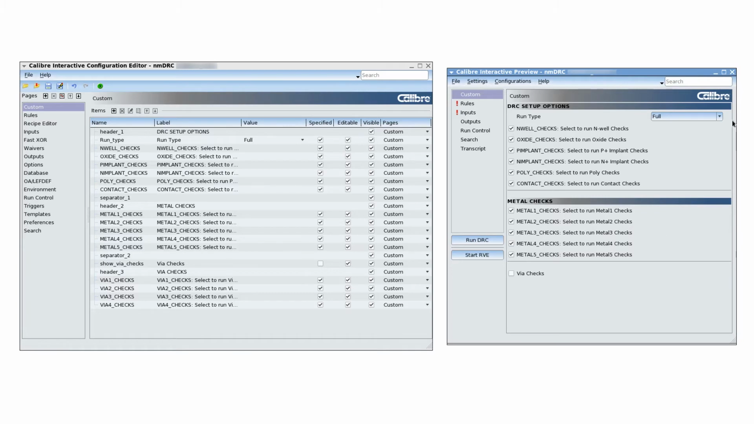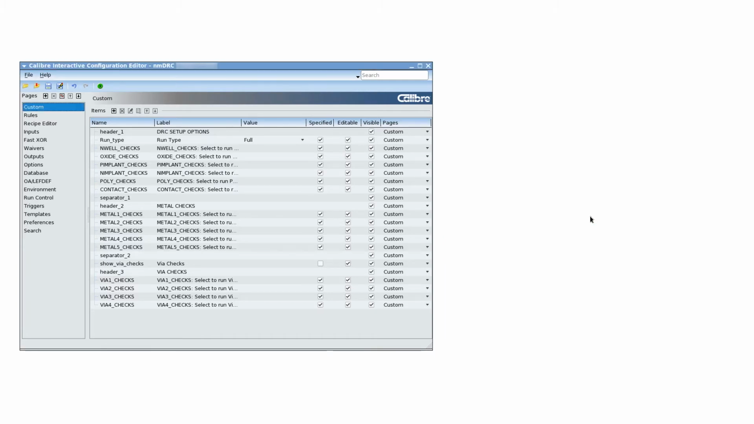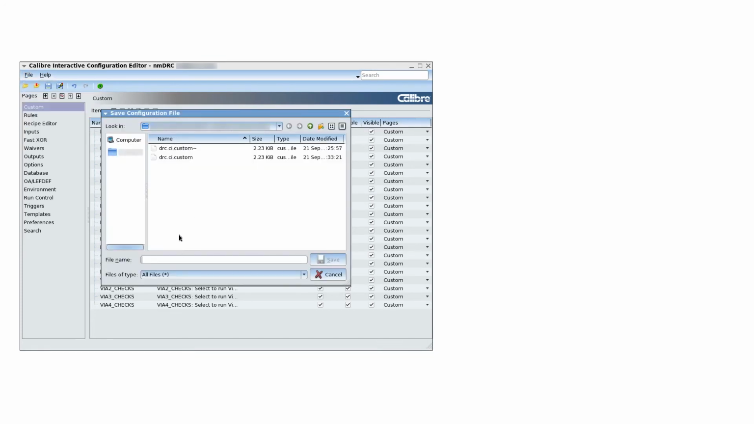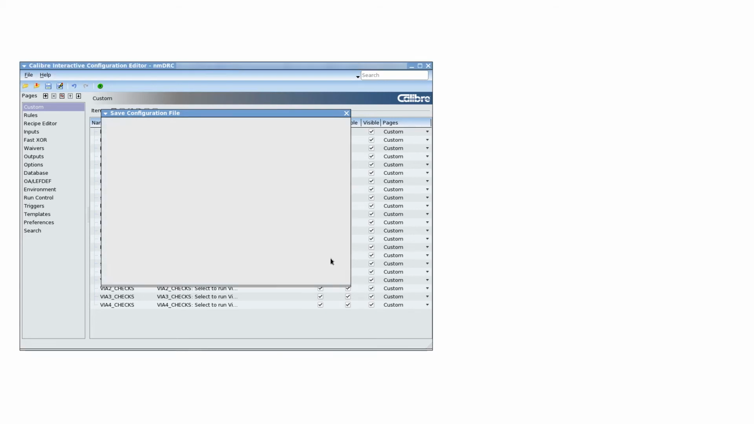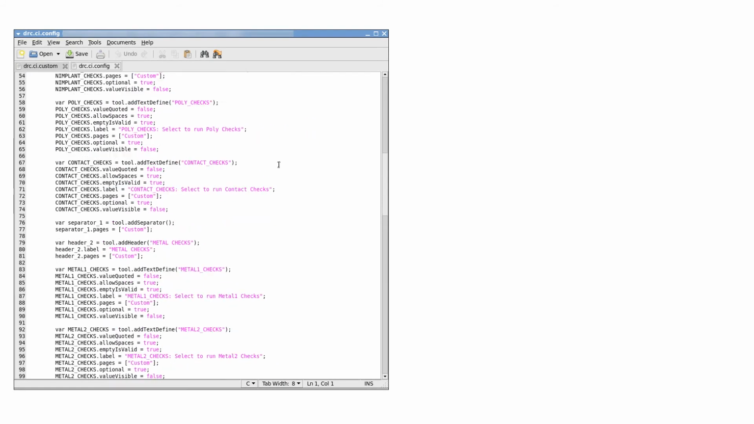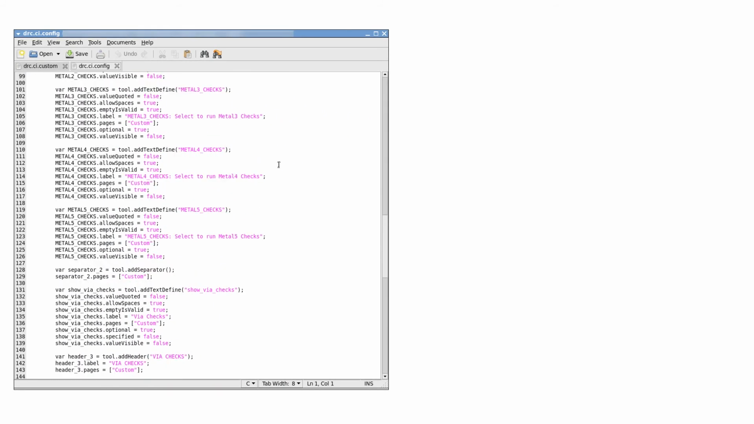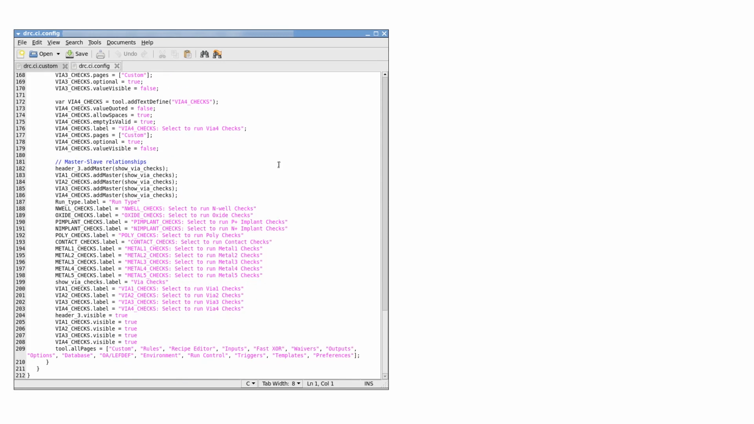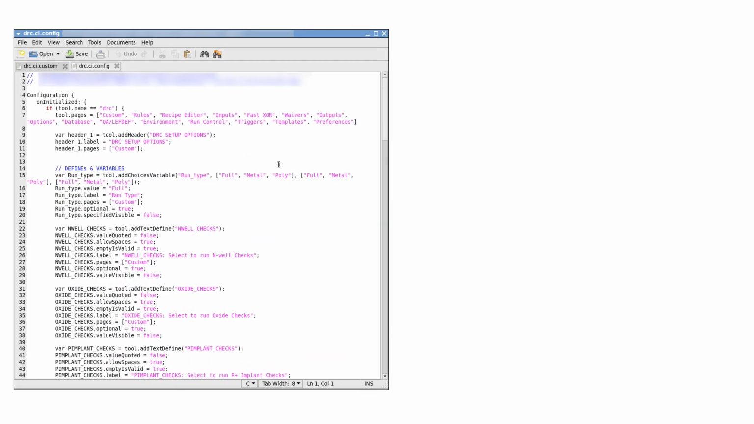We can close the preview and then go ahead and save the configuration file. Give it a new name. In this case, we'll do drc.ci.config. Click Save, and we can observe that the file that we saved, drc.ci.config, is now in the new JavaScript-based configuration file format. It has all of the custom defines and variables that we have imported, and we are no longer relying on the classic Calibre Interactive format.